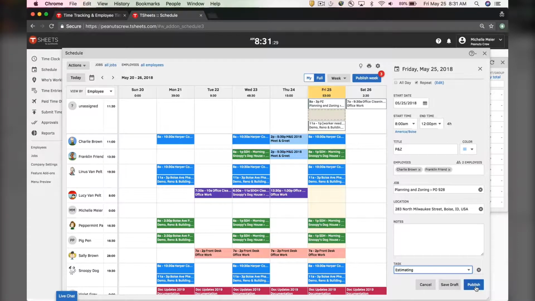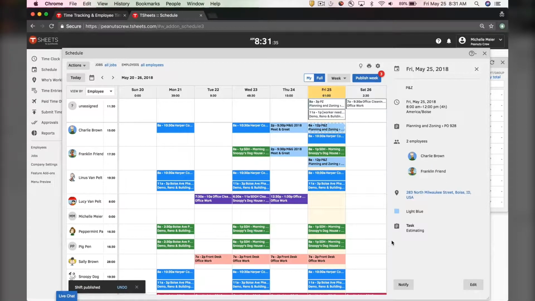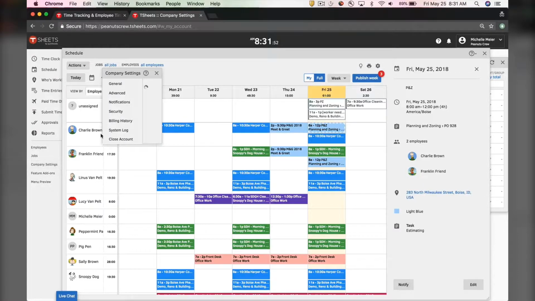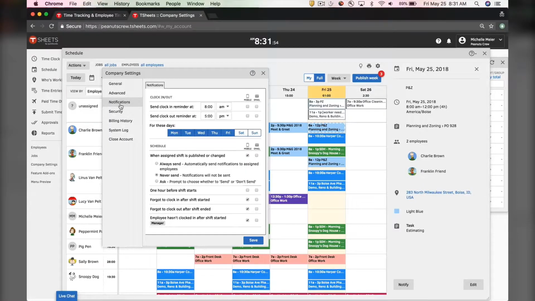Now, like I did mention, it will notify your employees. So when you click Publish, you'll have the ability to send out notifications then, automatically, or notify them later. Now, you can adjust those notifications in your own settings of your TSheets account. And while we're on the topic, let's take a look at those. So over on your menu, you've got your company settings. And from here, you'll have a specific notification center.